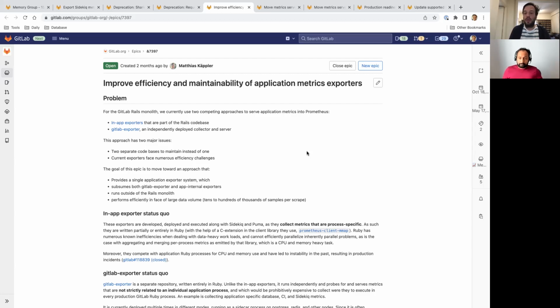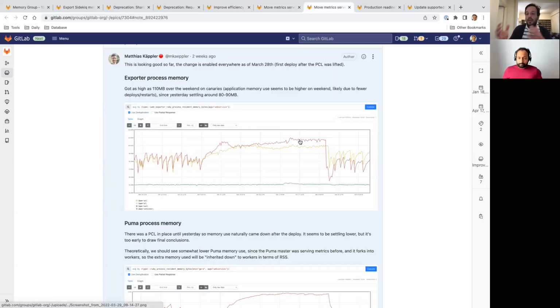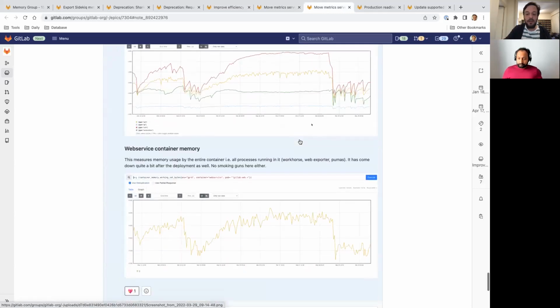And what we're working towards at the moment, this is a long-term effort, is to replace those exporters and consolidate them and create a new exporter that will be a single exporter system, will run outside of the Rails monolith, and will perform efficiently in the face of large data volumes. I'm talking about tens or hundreds of thousands of samples per scrape. So in 14.10, we completed our effort of moving the metric server out of the Puma primary. Puma is our web server. And we have deployed it to GitLab.com, and we are very satisfied with the results that we are seeing.